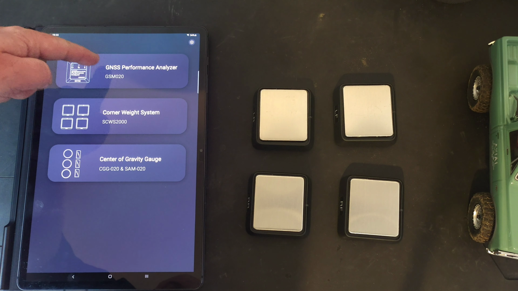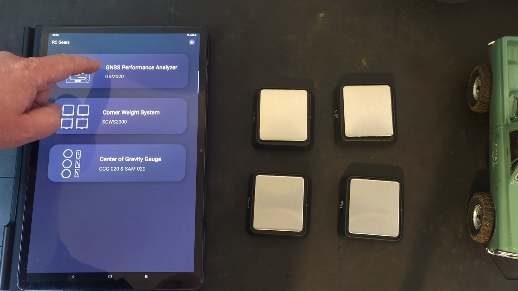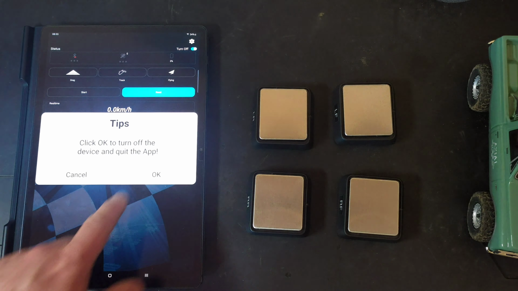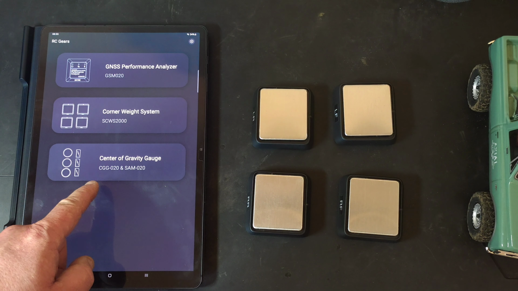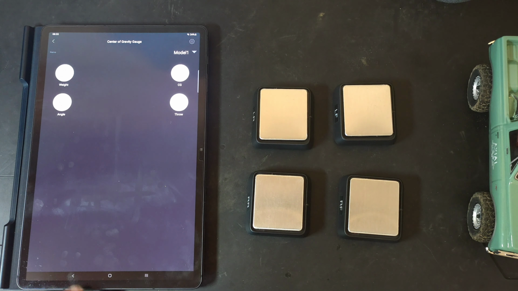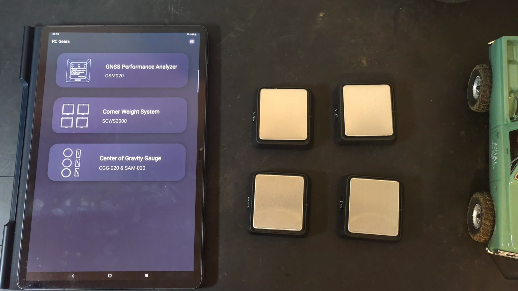So it looks like, quite interestingly enough as well, this app will also do the GSM O2O. And looks like they've got a center of gravity gauge. Not seen that one for sale yet.